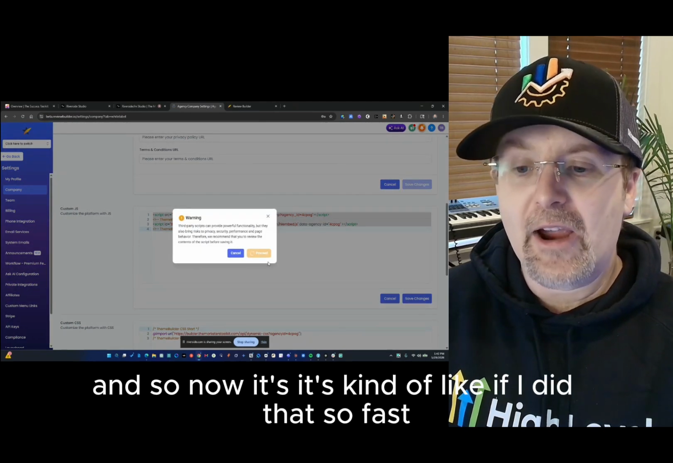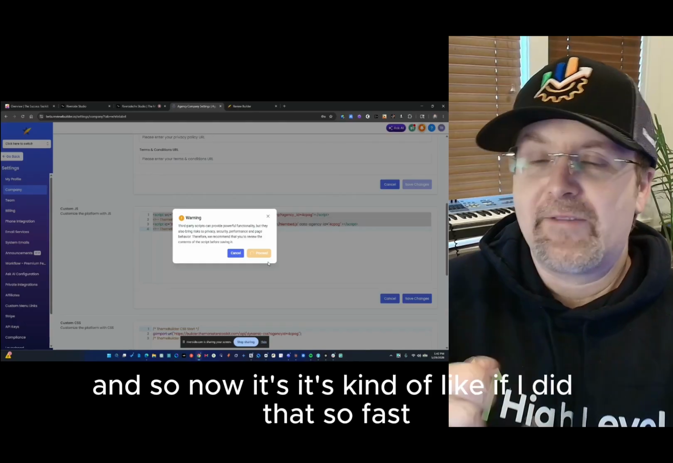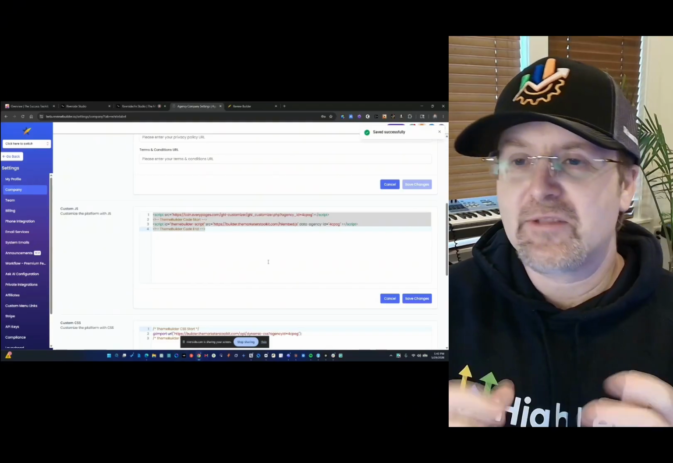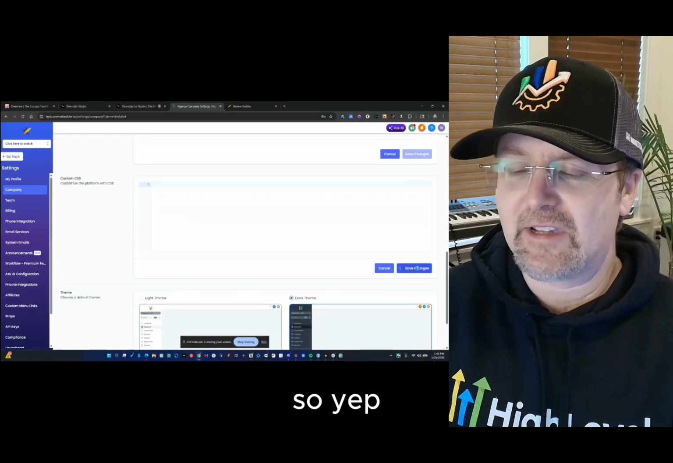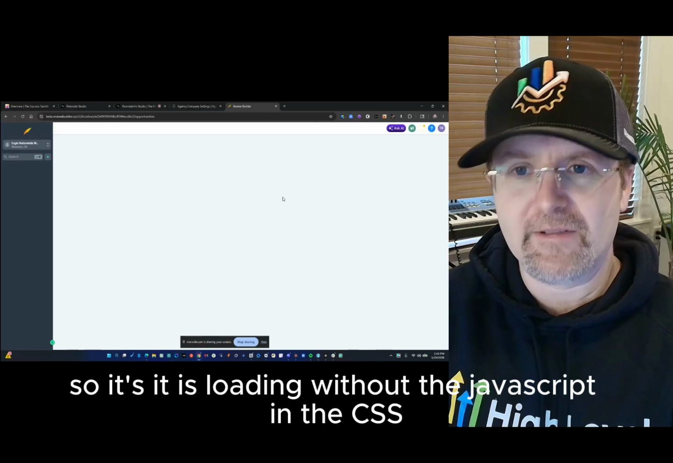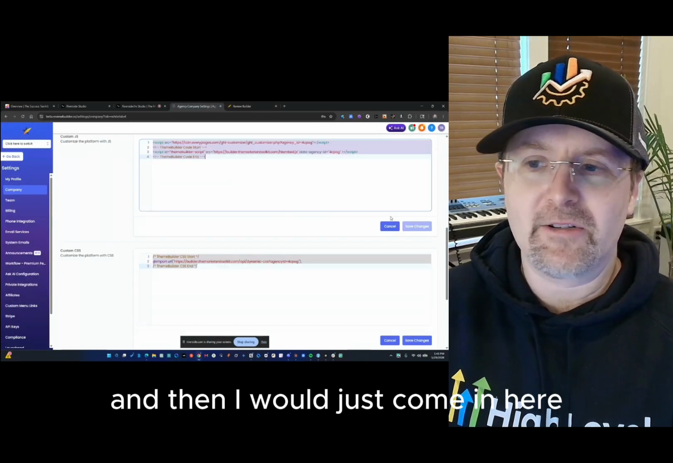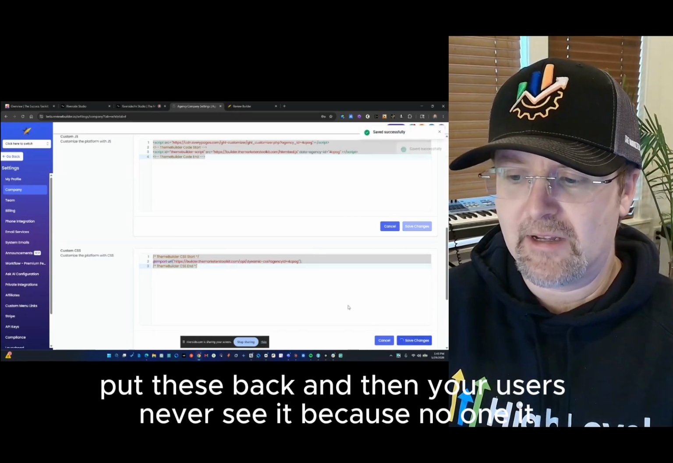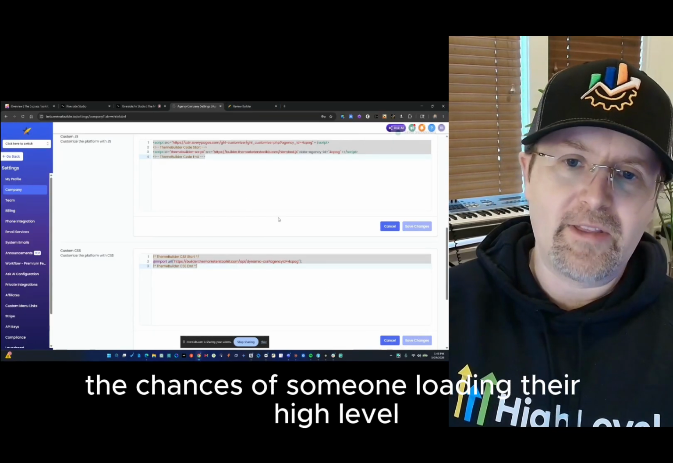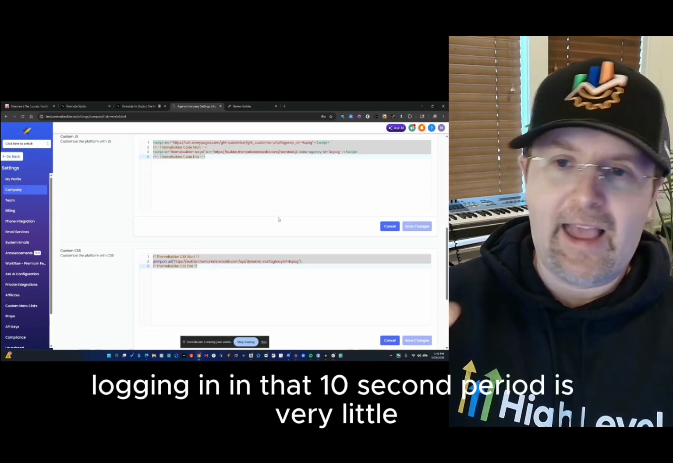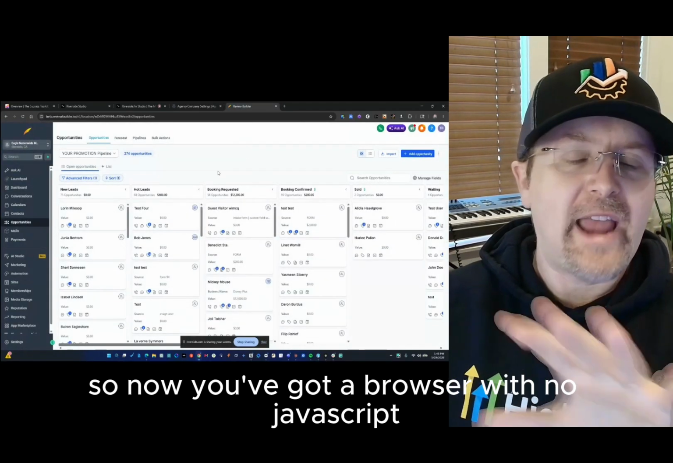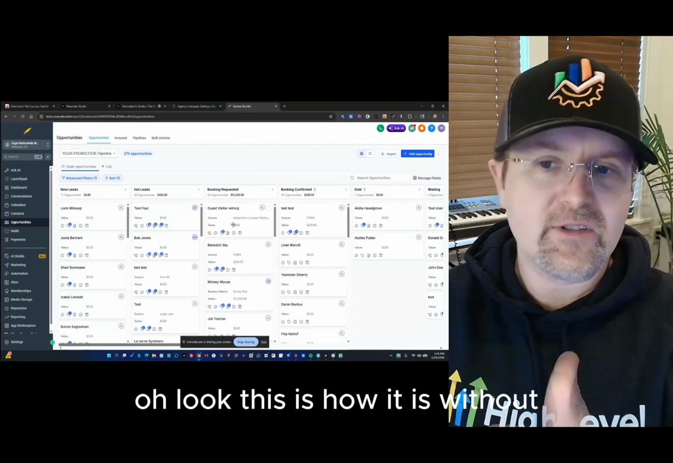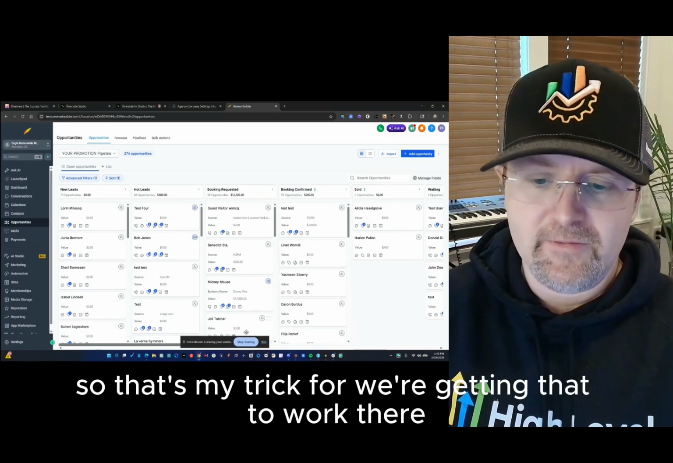And so if I did that so fast, my users probably won't have loaded the app in those 10 seconds. So yes, it is loading without the JavaScript and the CSS. And then I would just come in here, put these back, and your users never see it, because the chances of someone loading their HighLevel and logging in during that 10-second period is very little. So now you've got a browser with no JavaScript, and you can go and poke around and go, oh, look, this is how it is without. So that's my trick for getting that to work.